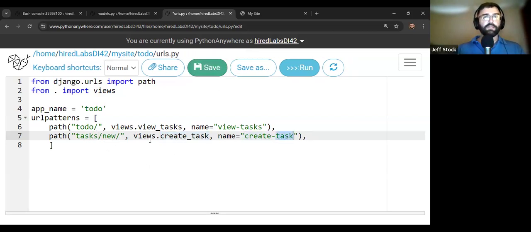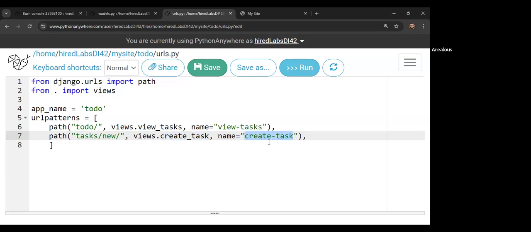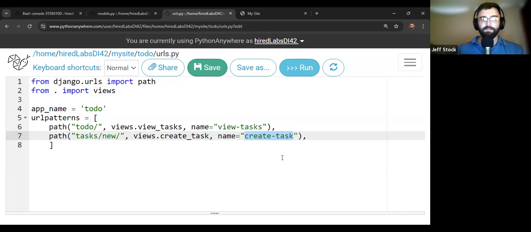Okay, so once we have this set up, we're referencing the view that we wrote, and we gave it a name. Now what do we need to do? We've done views, we've done URLs. What's the next step? You have to go to the bash and create the template. Got to create a template. Yep. And I'll leave it up to you if you want to do it in the bash shell.